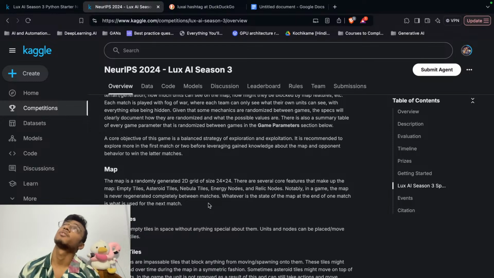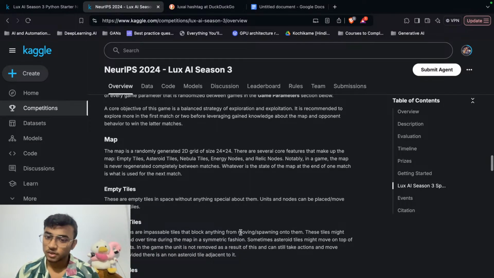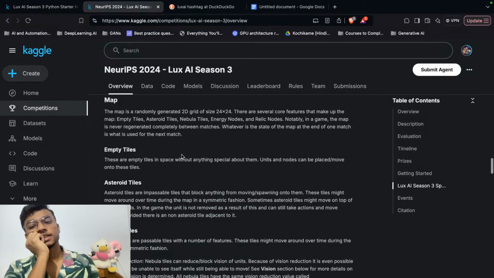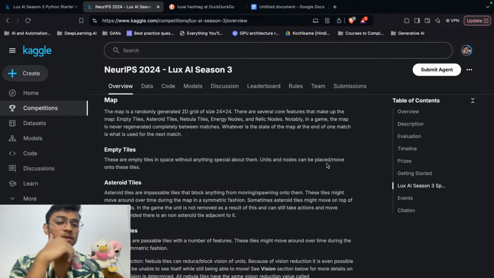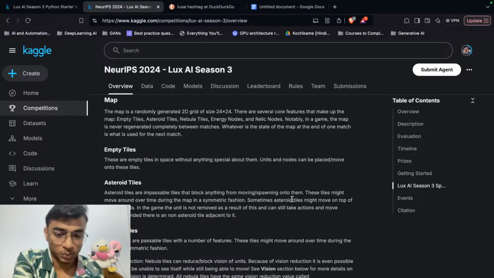So if you know from the first match that your relics are in a particular position, you want to explore the relics, right? Whoever finds the most relics has a benefit. There are empty tiles in space without anything special about them. Units can be placed or move onto these tiles. Asteroid tiles are impassable tiles that block anything from moving or spawning onto them.